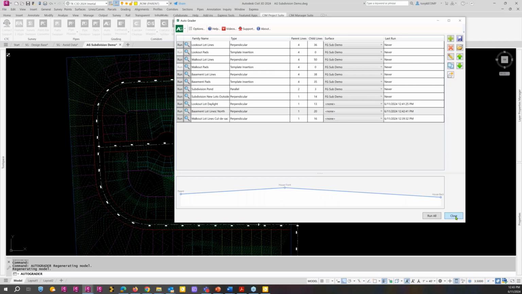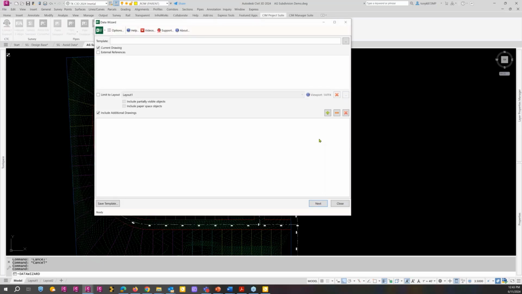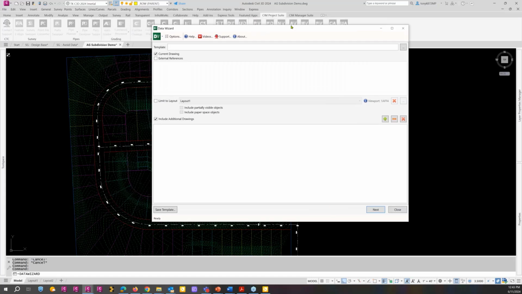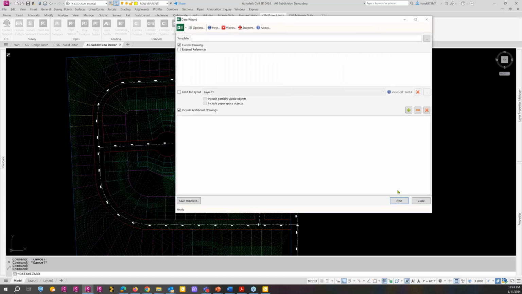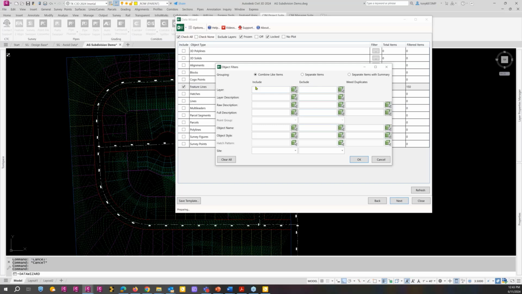So then one more thing, Data Wizard, just to show you, if you're familiar with Data Wizard, it's a tool that we use to help create legends and quantity takeoffs and the like. So with that, it opens up this dialog box right here. We have our options. And all I really wanted to show you is that now when we select our objects, so if I did, let's do feature lines, I do a refresh of what I wanted to include or not include, our filter button now looks like this, like the rest of our tools.